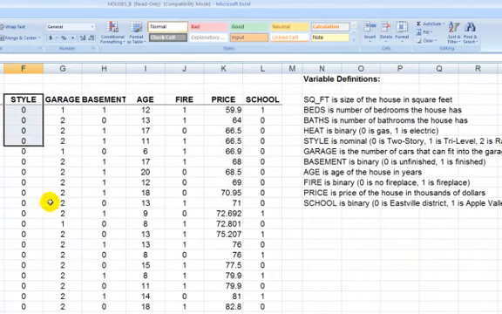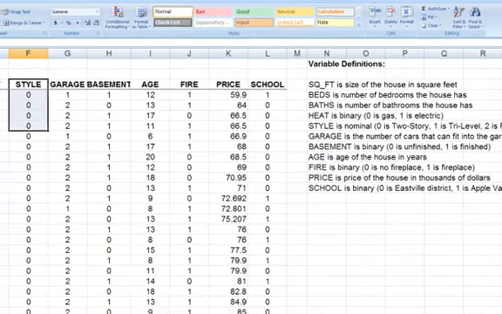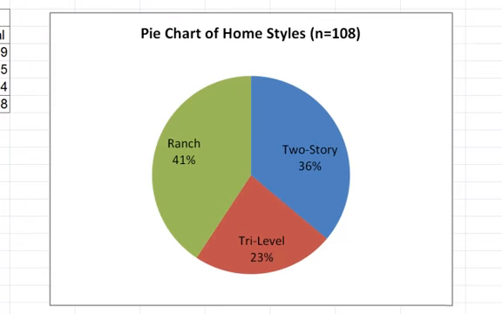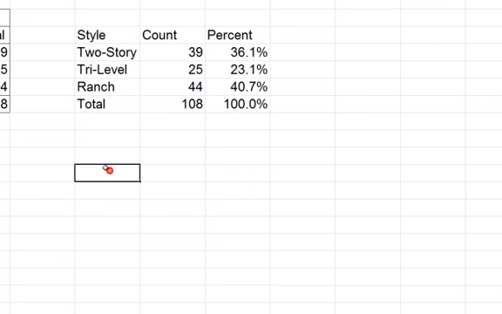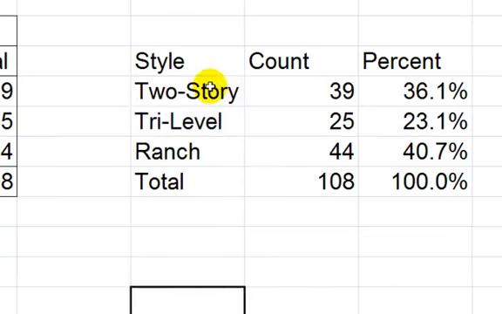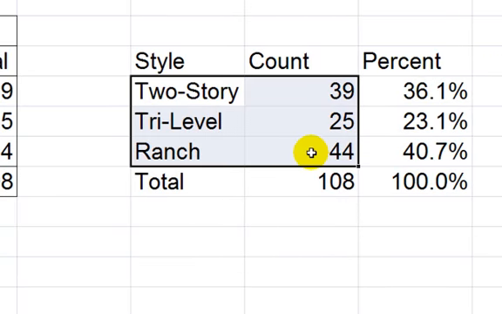In the last video, we did a pie chart. Here's the results from the last video. And I'm just going to get rid of this pie chart completely. So click on it once and hit the delete key and it's gone. Now I want to do a bar chart. I'll highlight the same information I did for the pie chart, the categories and the counts.